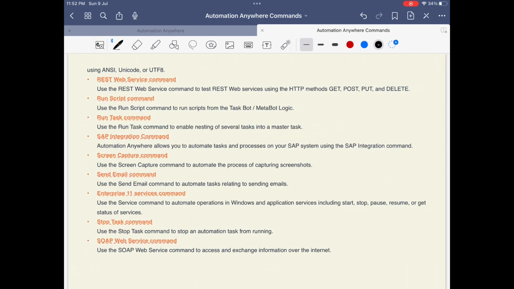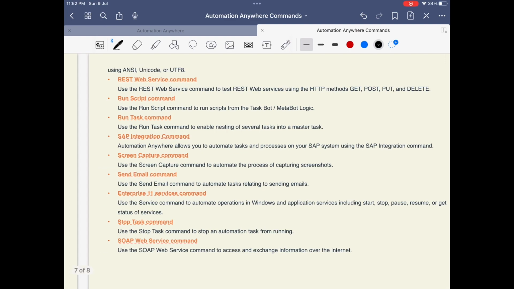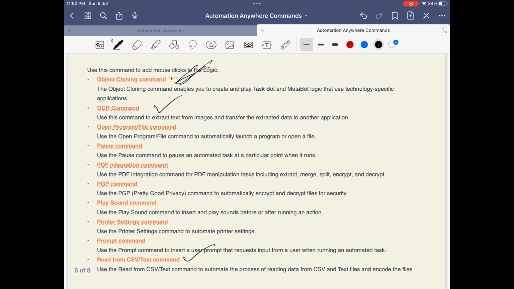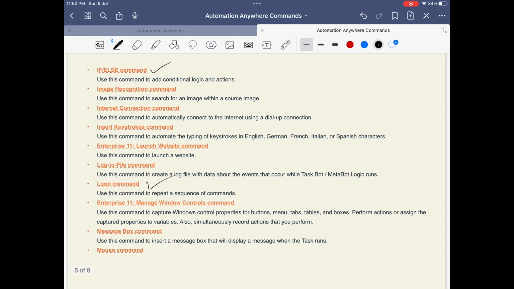Please let me know if you have any doubt or anything, because we will have a session where we will discuss how the logic works. All those commands we will execute separately, and we will see how we can implement them in our Automation Anywhere code.